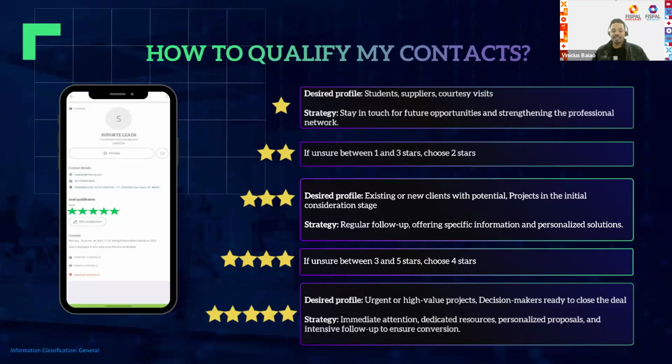And five stars is the high value projects, the projects that are urgent. So you're talking to the decision maker, he's ready to close the deal. So you're gonna have another approach with them. You're gonna give them immediate attention. You're gonna dedicate your resources. You're gonna do the personalized proposal. So there's a very urgent moment where you can give them an intensive follow up to make sure that this business opportunity is happening, right? So this is where we talk about the qualification.